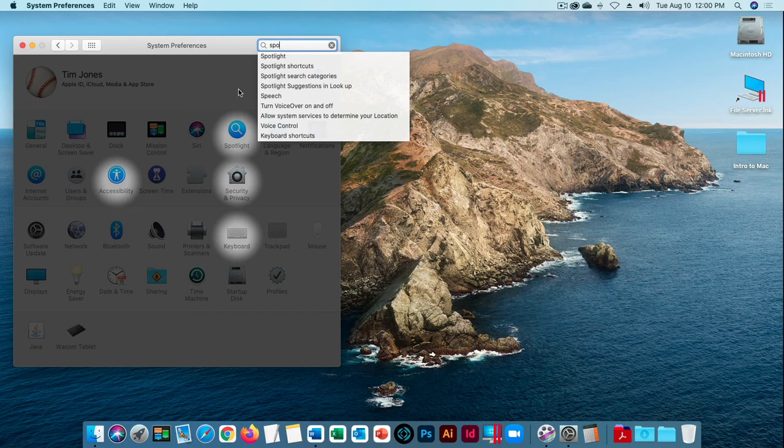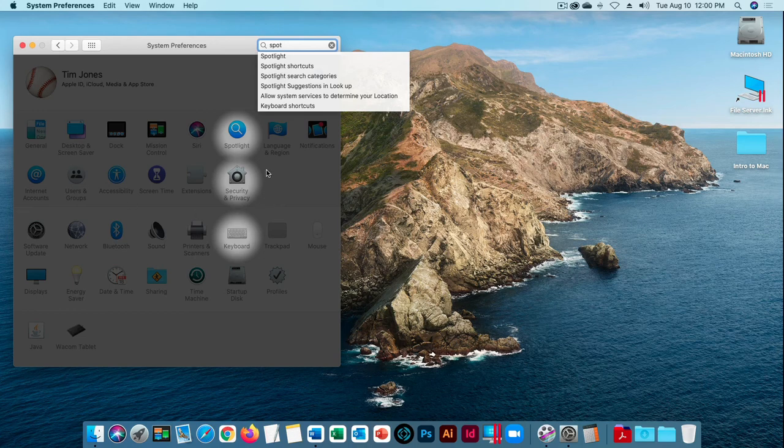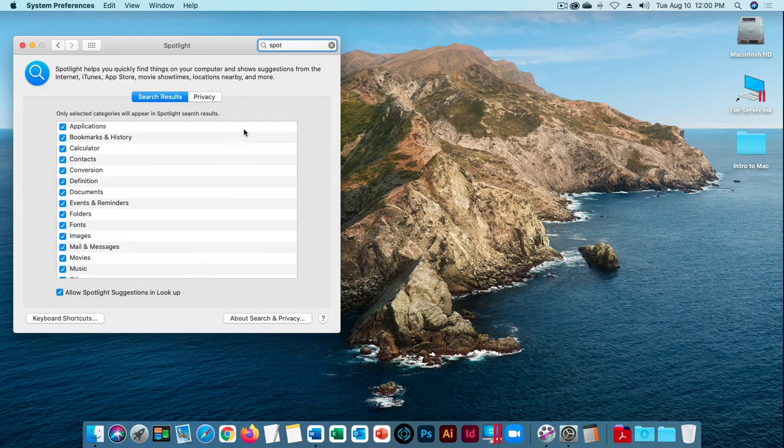Wonderful. I see, oh, Spotlight, of course, why didn't I see that before? But it's not just looking at what I've typed, but other commands or settings that might have to do with that particular capability. All right, I found it. I'll click Spotlight. There we go. And we can see that there's a button in the lower left called Keyboard Shortcuts. That's where I want to go to make sure that my Command Space keyboard shortcut is enabled.